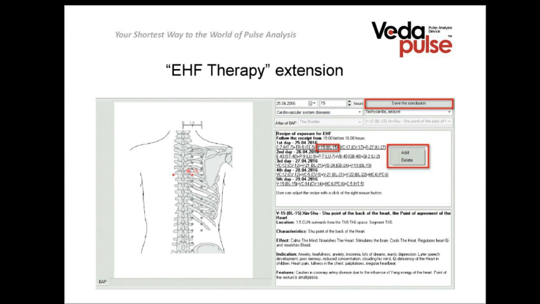Sure, you can edit the prescription. You can add something or delete something, and sure, you should do this only if you are a good specialist and an expert in this field. We don't recommend beginners just add or delete something, because these are good prescriptions, and you should know the particular purpose why you are going to delete or add something if you are doing this.